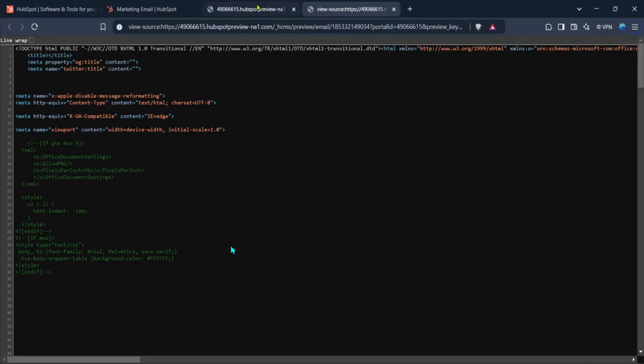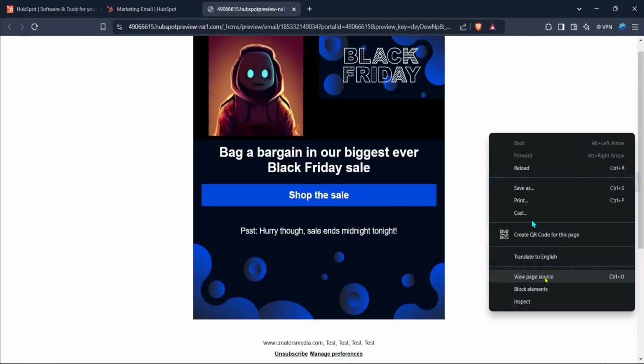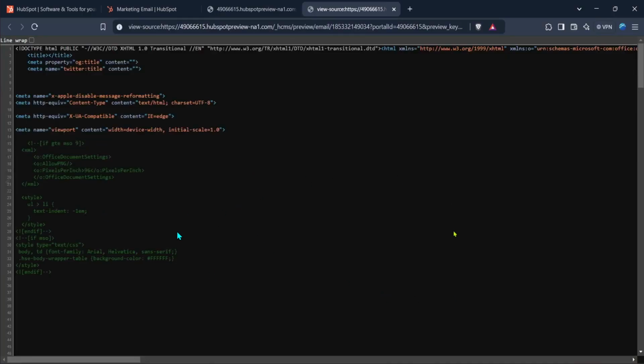And that's it. You've now successfully copied HTML code from a HubSpot email. This technique is handy for customizing templates, studying email structure, or backing up your design work.